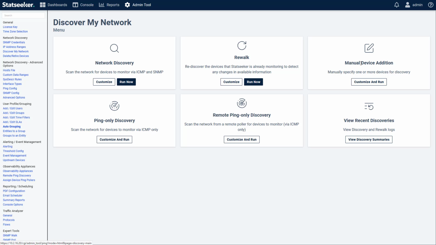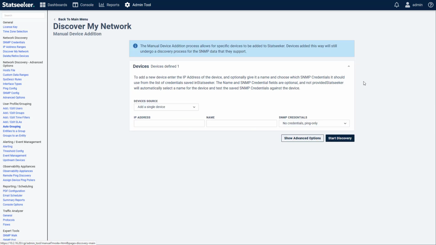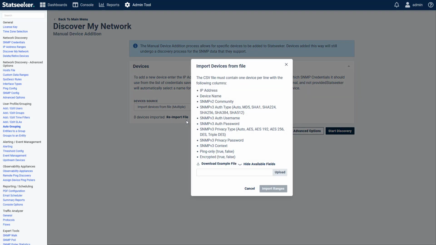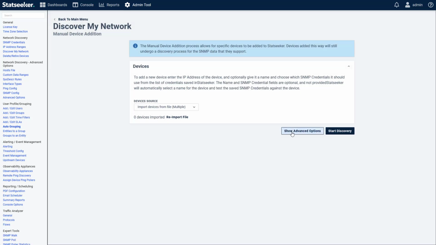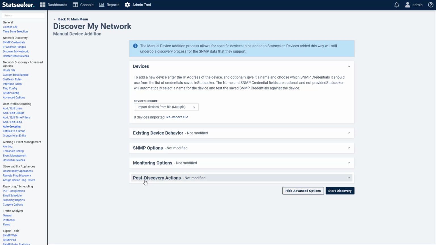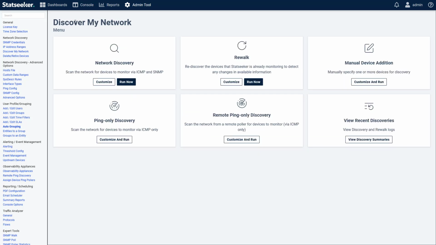And here we have our manual device addition. To discover a single device, simply specify the IP, your device name, and what credentials to use. Or you can discover multiple devices. This option requires a CSV file. The file needs a header row. So just download the example file, update the content, and you can't go wrong. Manual device addition has the same advanced options as network discovery.